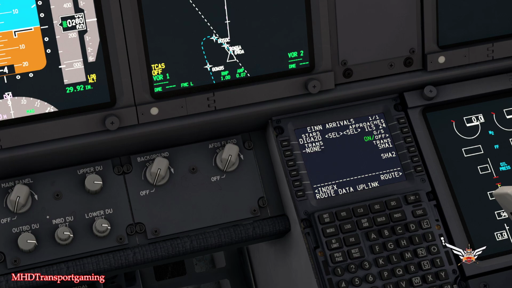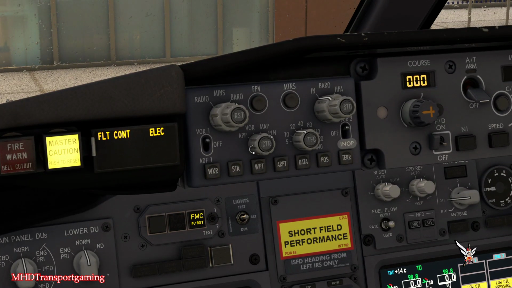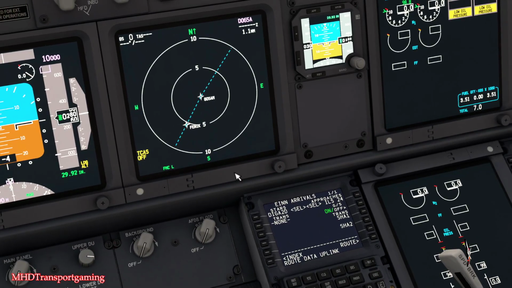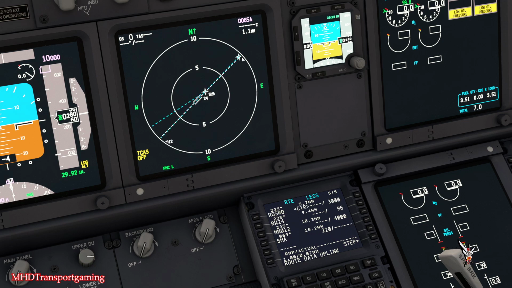I'm not going to put in a transition. We are going to have a look here. We'll go to plan and we can cycle through the route if we hit legs. And if we press the step button on the right hand side, this soft key, we can go through the flight plan, and we're gonna look for any discontinuities, any mistakes, because it's easier to rectify it now. Okay, so that's all looking good.